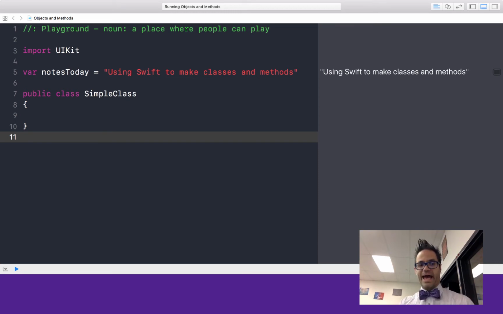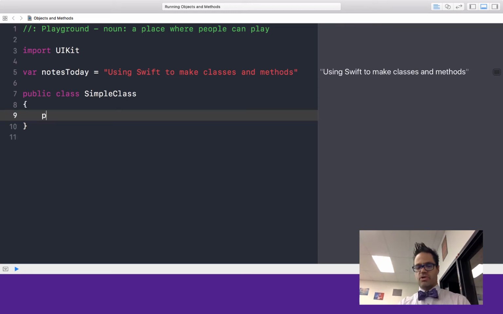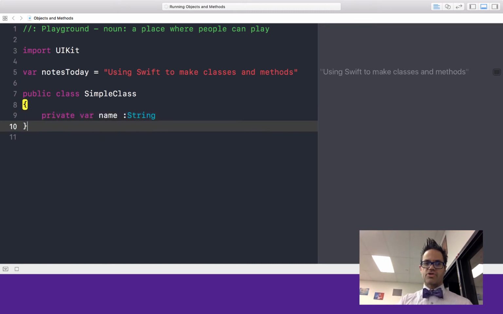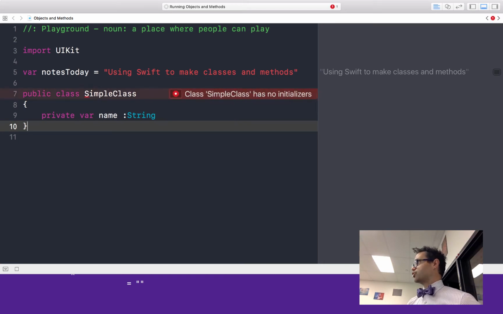We're going to go ahead and add to that though. We're going to add a data member to it. So we'll have a private var, and let's call it name, and it's of type string. And so this demonstrates the basic structure of how a data member should be declared.